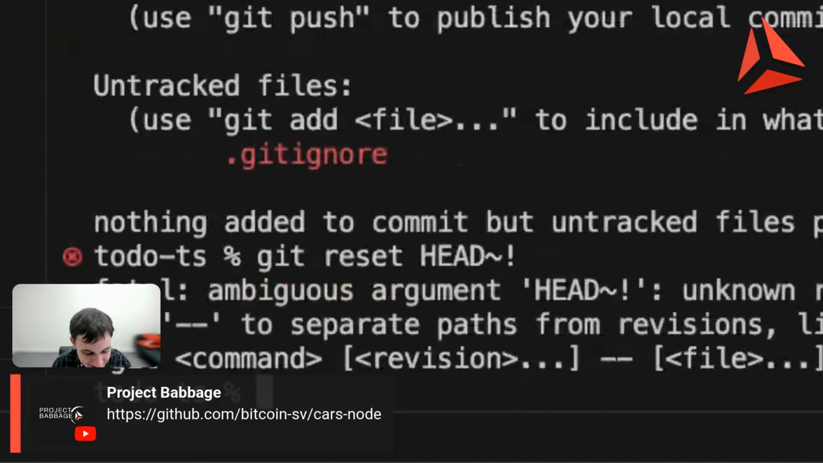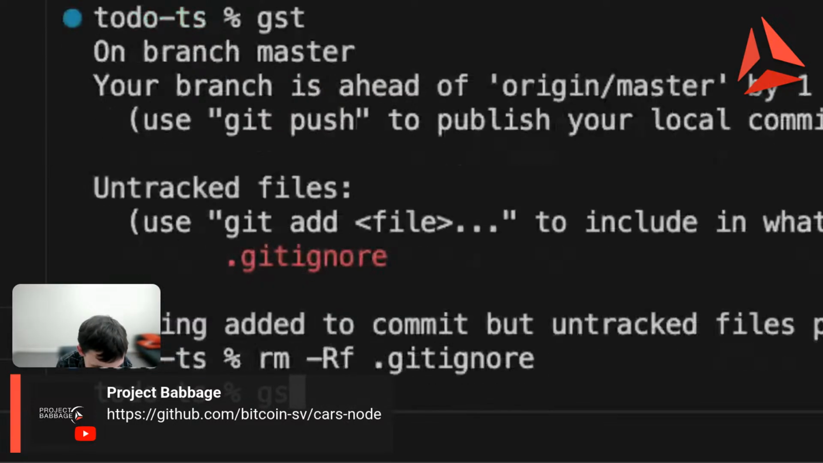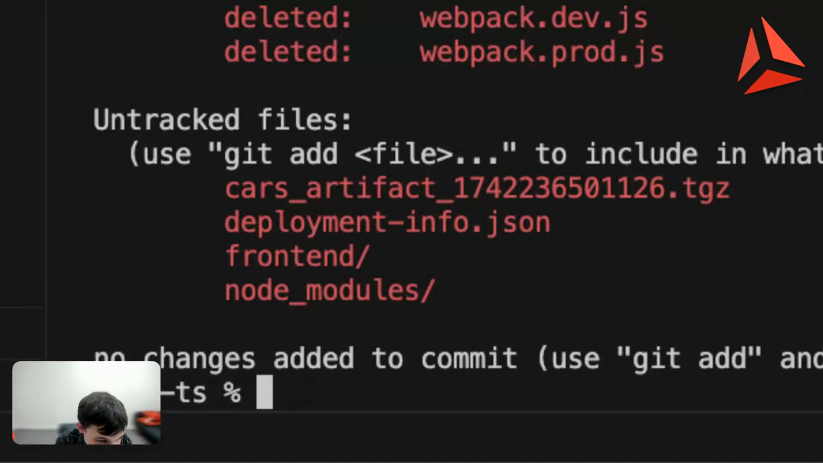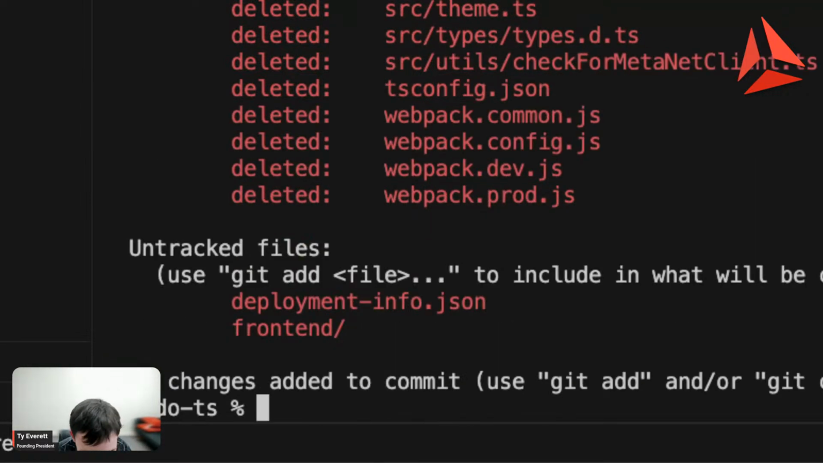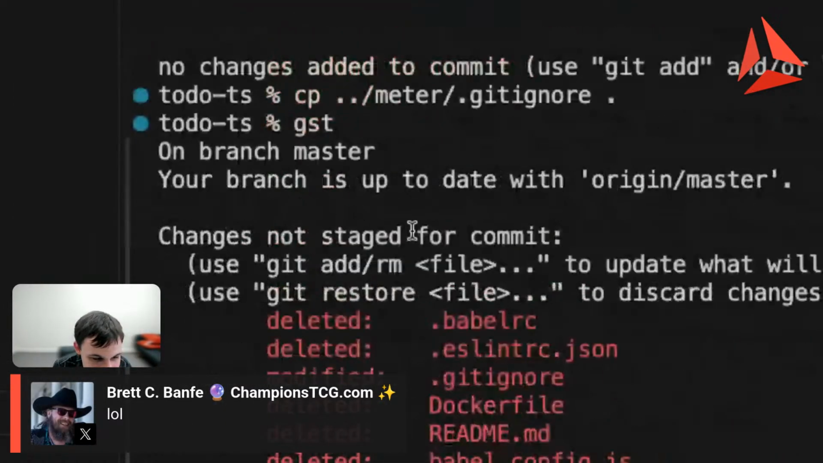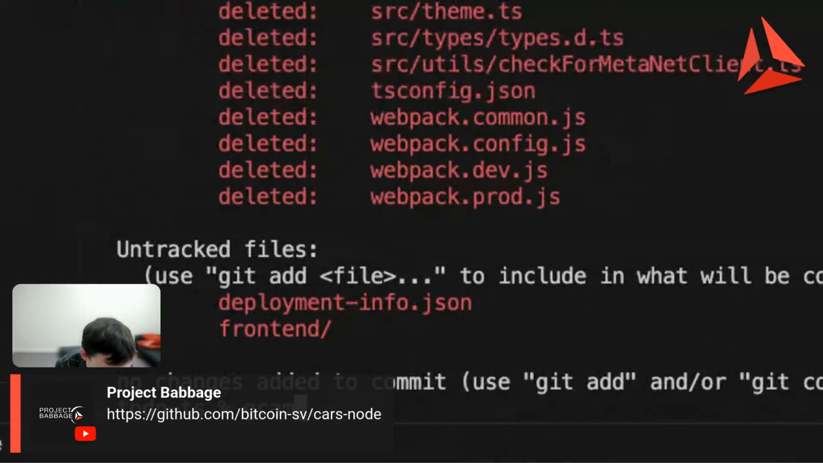All right, now it's going to get messy. So we need to get rid of that for a second. We need to git reset HEAD~1. Then we need to go and bring the gitignore. Don't commit node modules. Don't be like me. All right, we deleted a bunch of stuff. We have this now. Is there node modules in? Oh wait, no, I think that's good. Okay, now let's try that again.